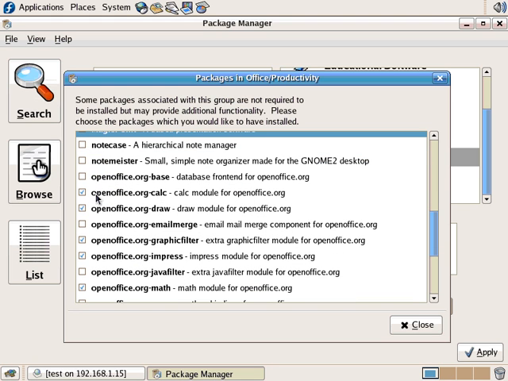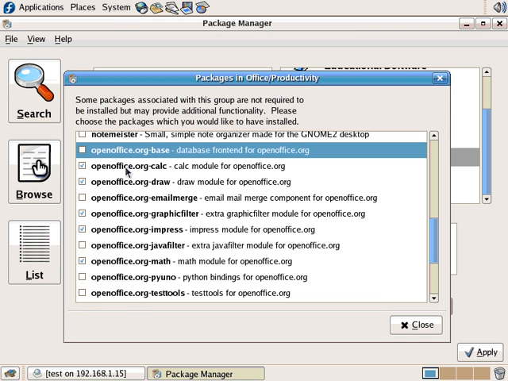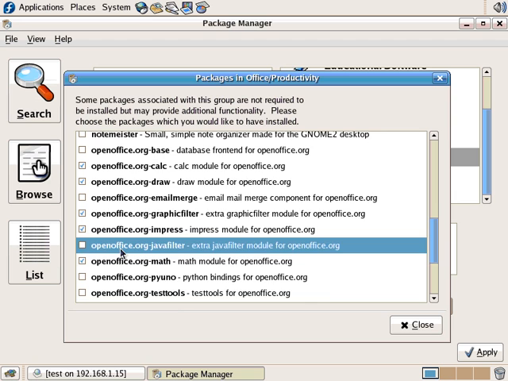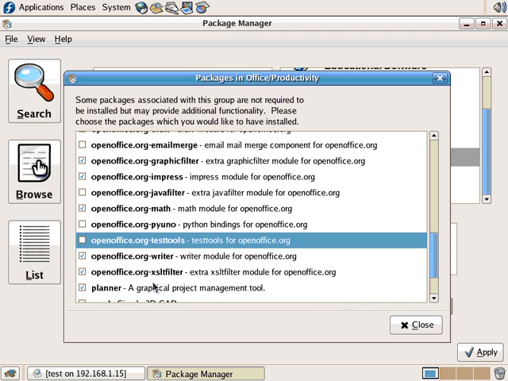So here, when you get to the openoffice.org applications, you can see which ones are installed and which ones aren't. Like here's the database, Base, which is part of OpenOffice. It was not installed. So I can check this here to install it if I want to. There's Mail Merge, it's not installed. There's Java Filter, not installed. Python Bindings for OpenOffice, not installed. And Test Tools, not installed. Other than that, everything else in this OpenOffice application was installed.